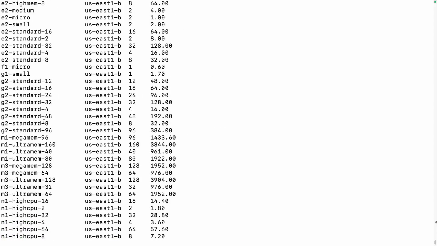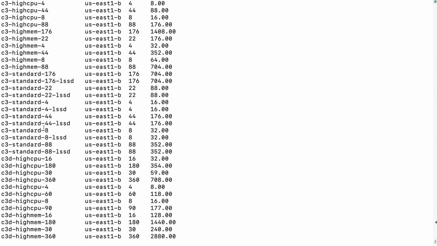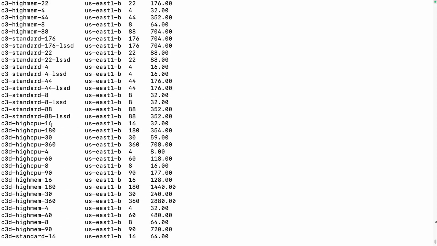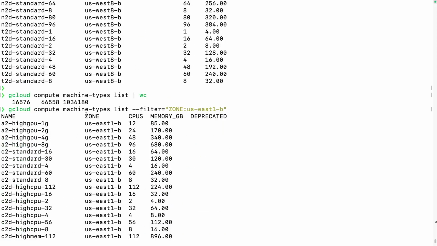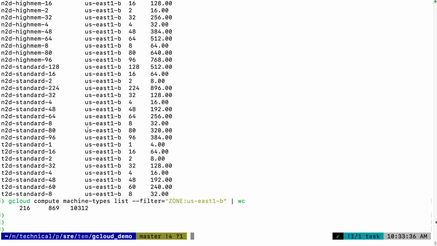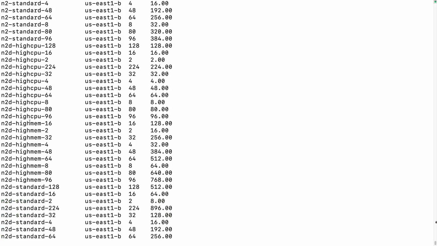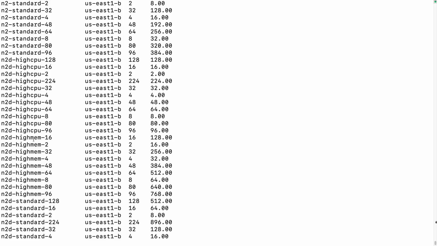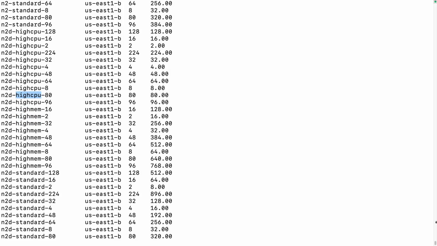So these 216 machine types are available in the US East 1B zone, right? We started from here and came down to 216. Nice. Now say I want to narrow this down further to look for only the high CPU machines. That would mean I need to apply a partial search.